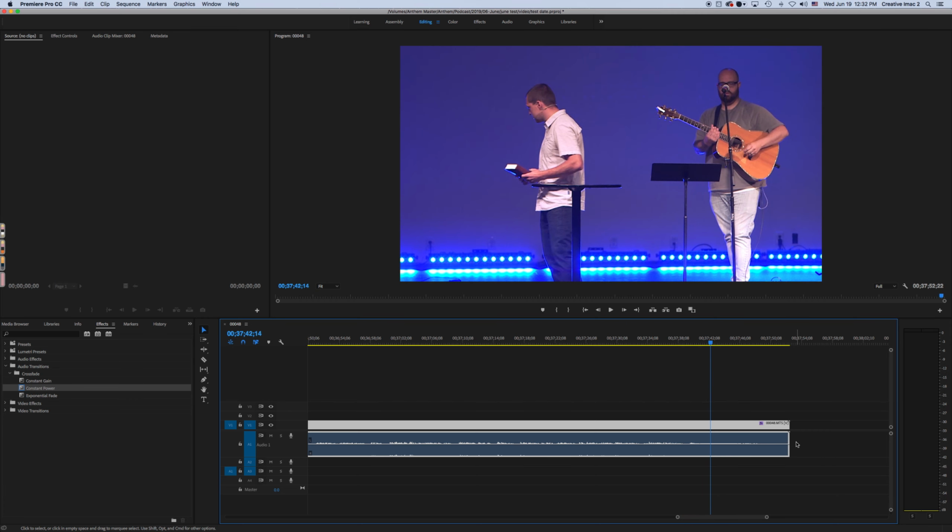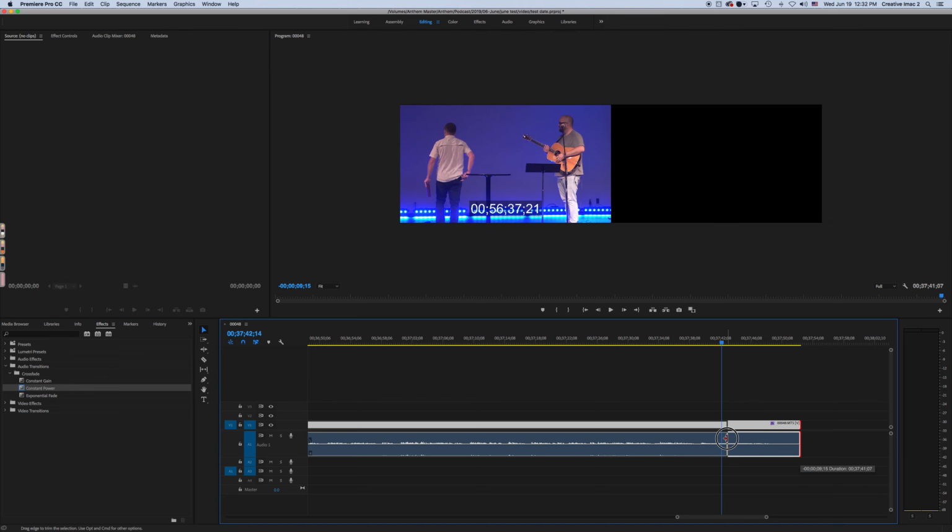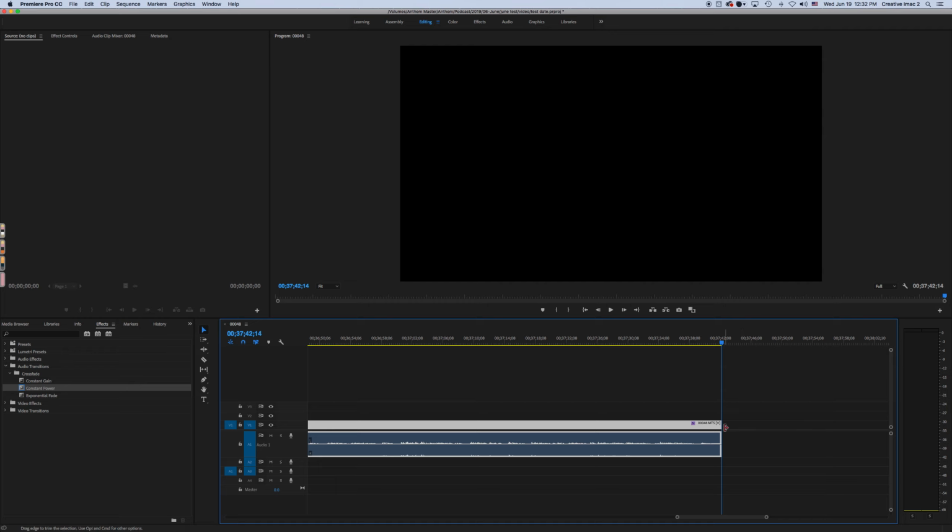Right about there, give it a little extra room. From here, the video is pretty short. You can just slide it over to your playhead, and it locks. If not, you can just use the playhead and do the Command K option to cut it, and then delete the piece to the right.